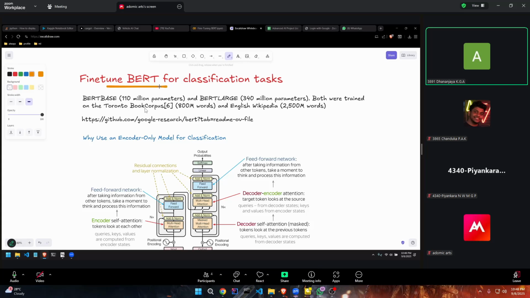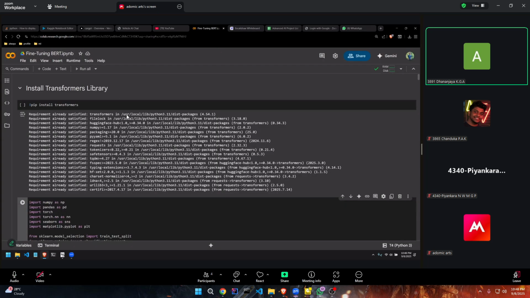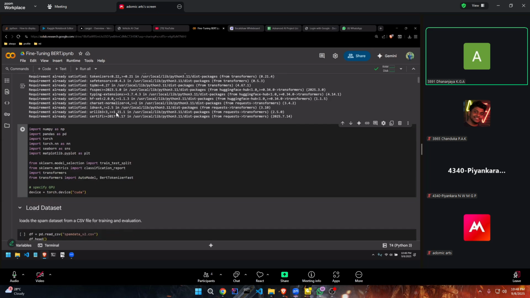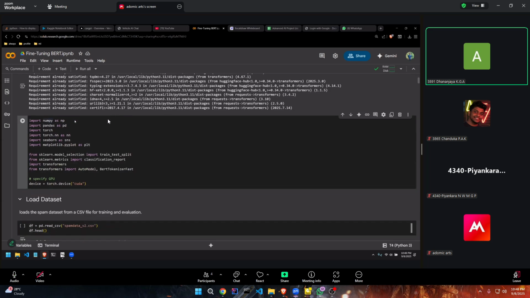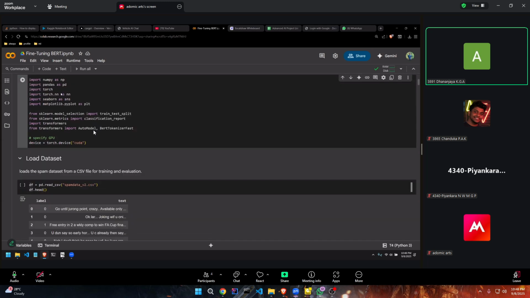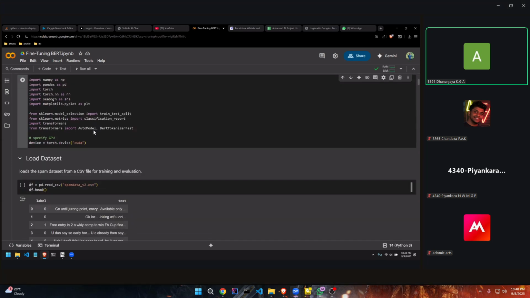Our group number is 54, and our project title is Finetune BERT for classification tasks. So let's look at our project libraries and packages. First, we used transformers, and then NumPy and pandas for the mathematical operations. Then we use PyTorch for neural networks. Then for the plotting operations, we use Seaborn and Matplotlib.